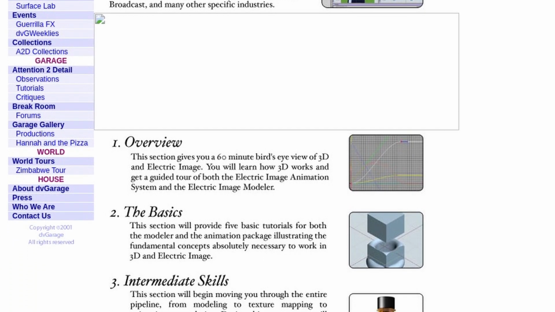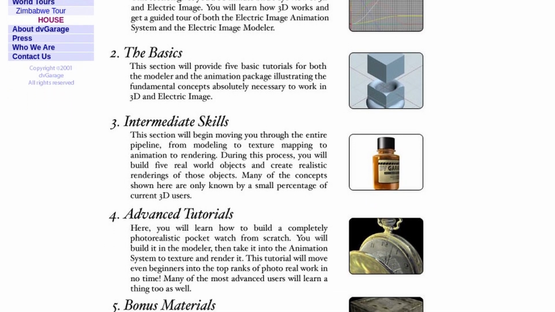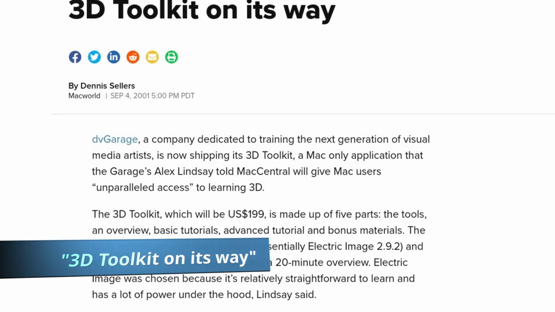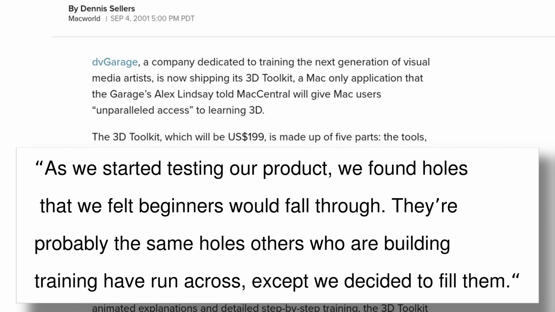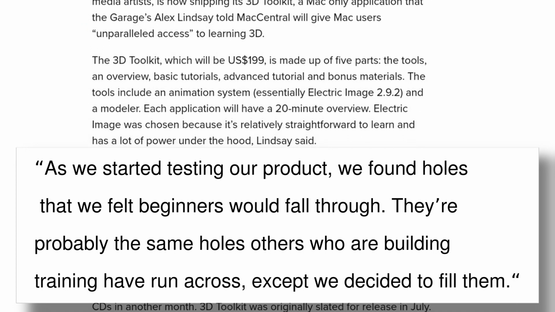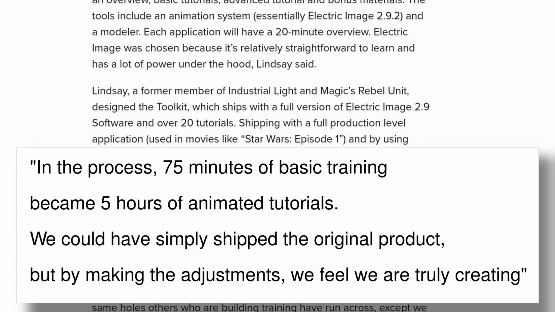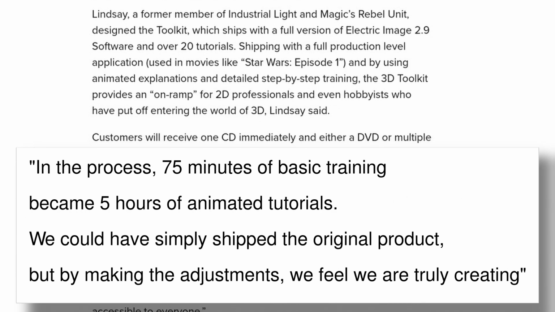Lindsay and his team at DV Garage carefully built them out using extensive testing to find gaps in the training that tripped up newcomers. In a September 2001 Macworld interview that focused on the first version of the 3D Toolkit, Lindsay stated, "As we started testing our product, we found holes that we felt beginners would fall through. They're probably the same holes others who are building training have run across, except we decided to fill them. In the process, 75 minutes of basic training became 5 hours of animated tutorials.